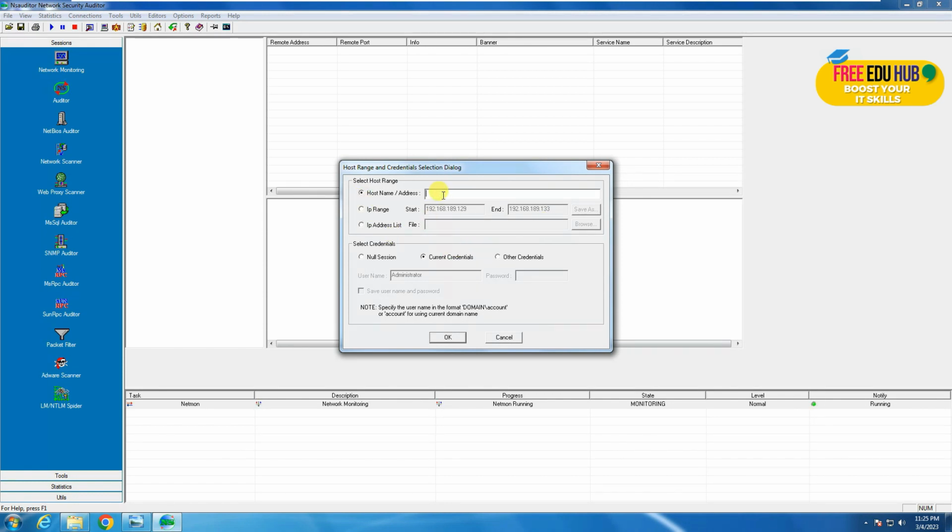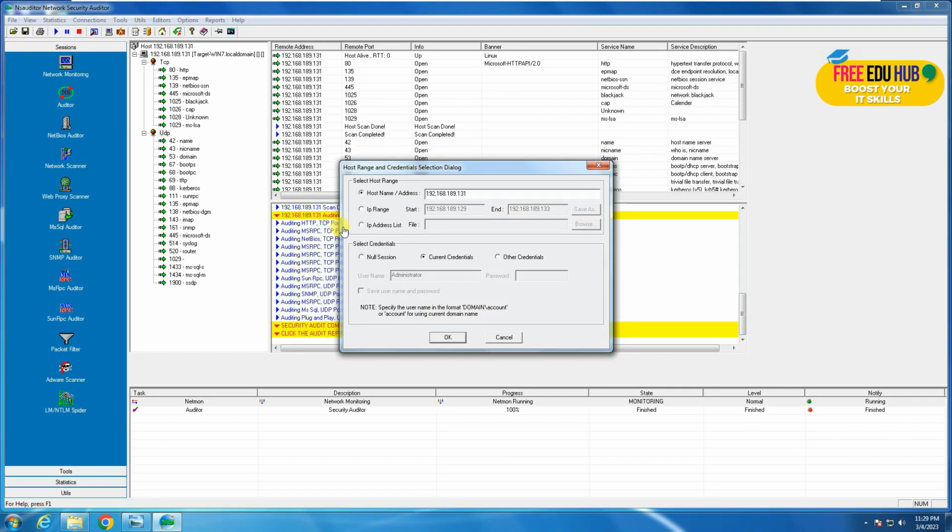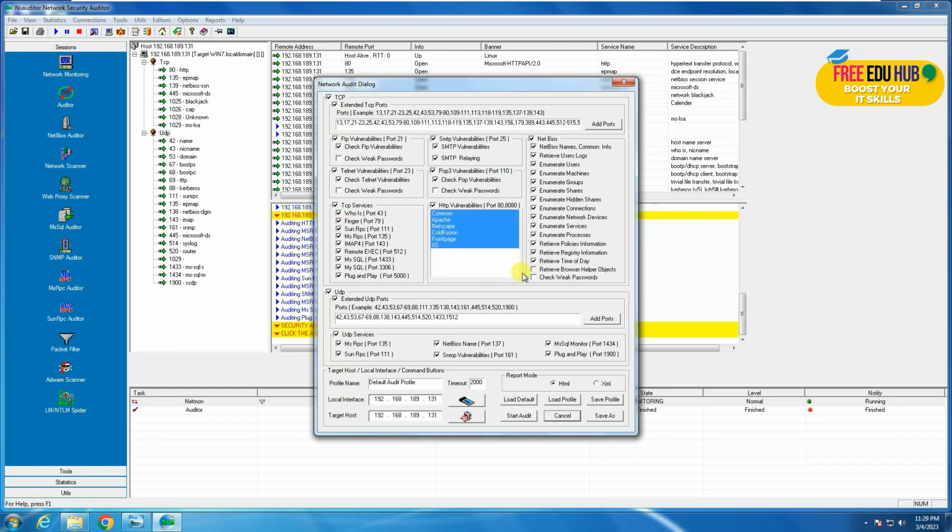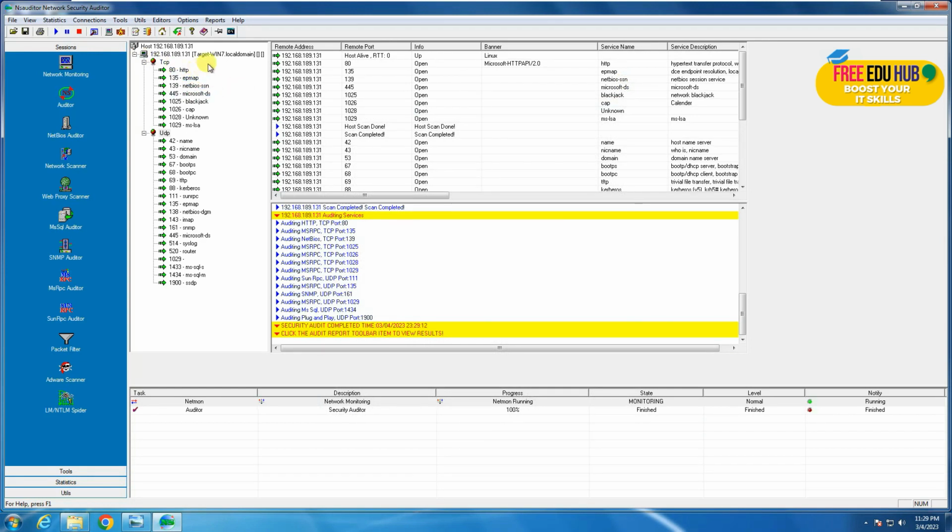Now, if I want to enter the IP address of my computer over here, and I enter the IP address as I told you and press OK, it would ask me what ports I want to scan on this machine. You can enter the remote address of a remote computer or your entire subnet in order to scan the devices and get their report. Once that's done, you'll find out how many ports are open on your computer.